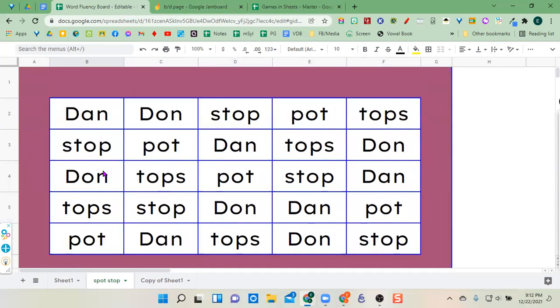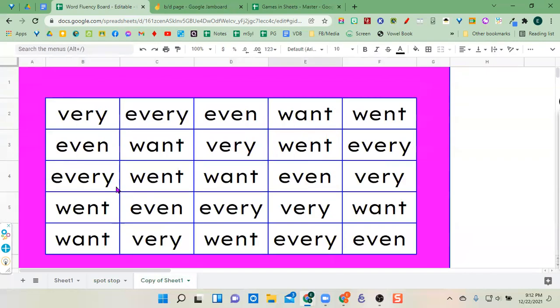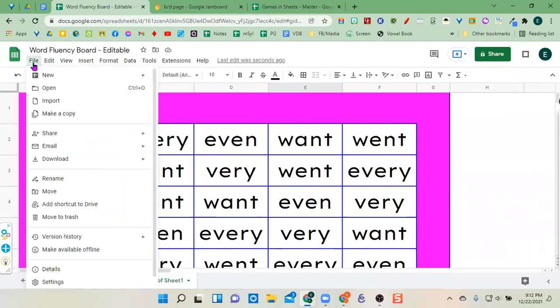And then after the passage, come and practice a couple more lines with the words that he had stumbled on during the passage reading, just to give him a little extra practice. Anyway, you can make duplicates of it down here. Just right click on this and go to duplicate and give your new tab a new name. And of course, using the menu, you can make a copy of the whole file if you like.